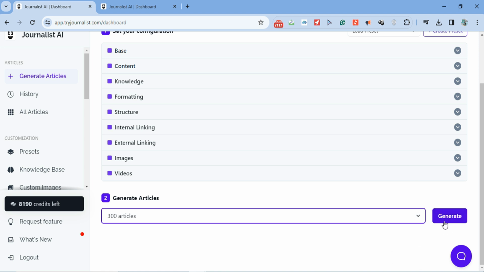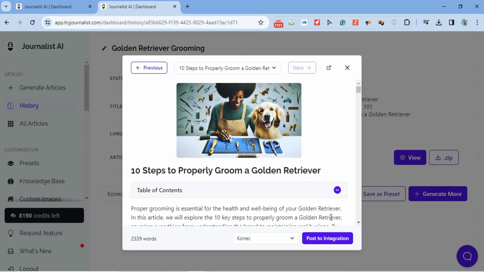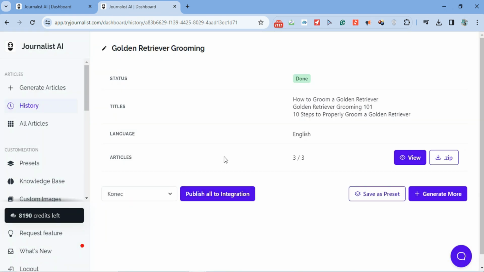I'll show you how this is done once they're done generating. You can publish them like so one by one, or you can just go here and publish them all to your integration, in this case all the three.